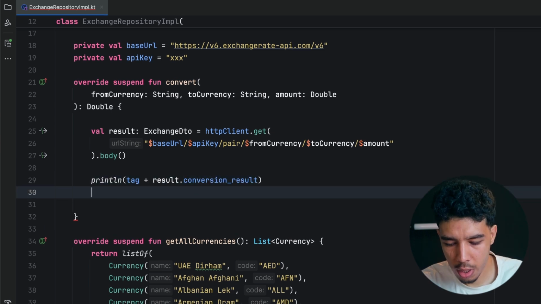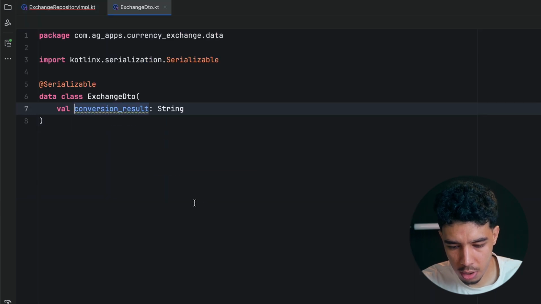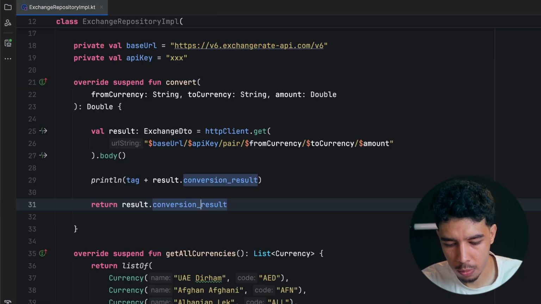And then we can return our results. So return result.conversionResult. And that is actually a double, not a string. So double. Well, in this case, since I don't have the UI yet, I may just make a mistake and make too many requests that I don't need.